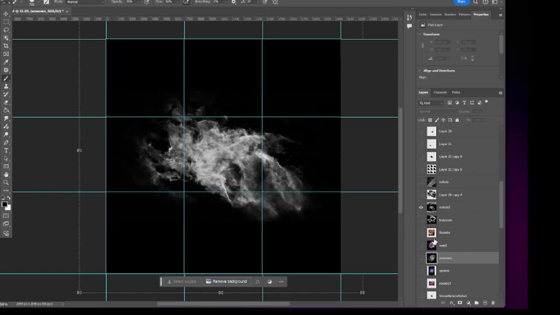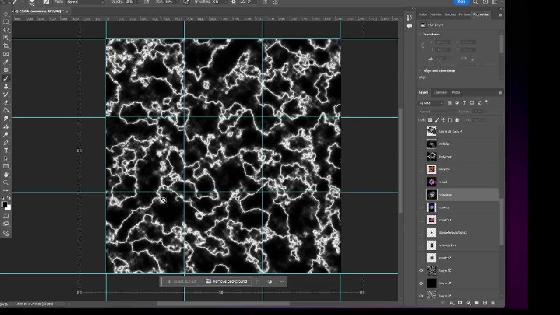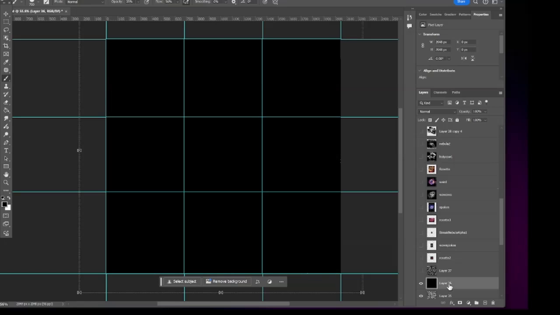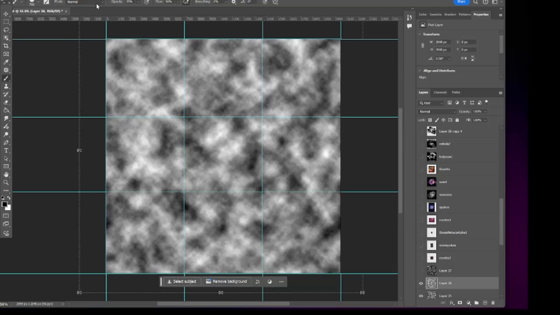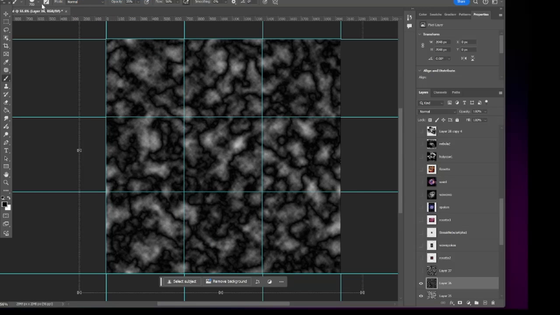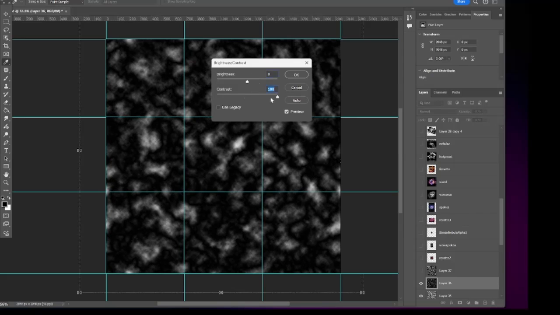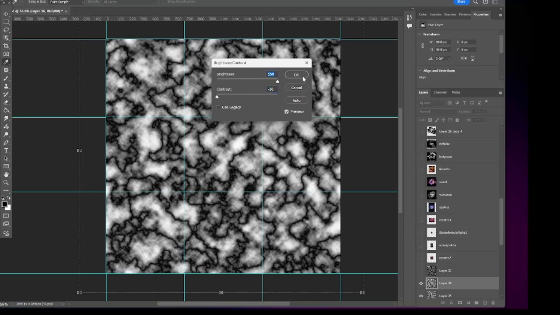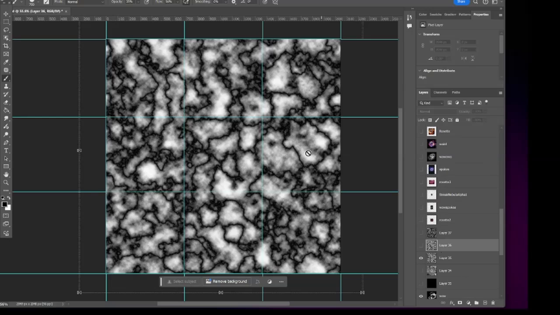Besides that, you need one other or a couple other textures here, and you can make this in Photoshop very easily by going through a black layer, filter, render, difference clouds, filter, render, difference clouds again, and then image adjustments, brightness and contrast, and then lower the contrast, up the brightness, and there you have it. Okay, and you can do that as many times as you want till you get an image that you like.